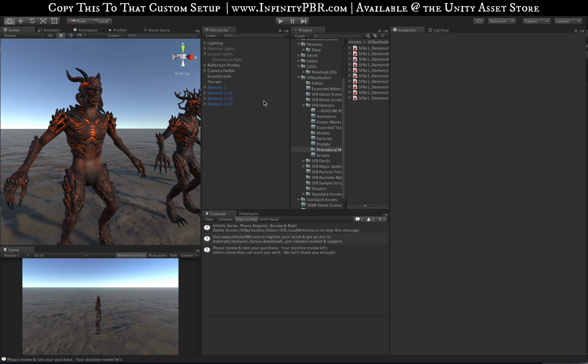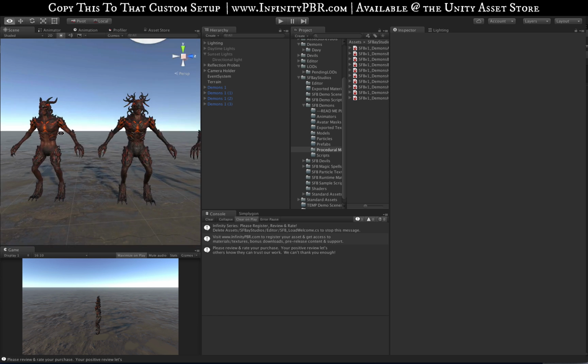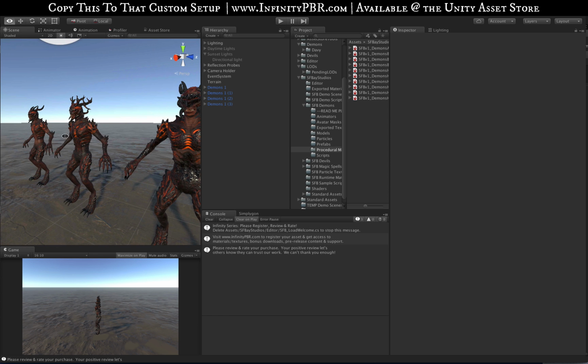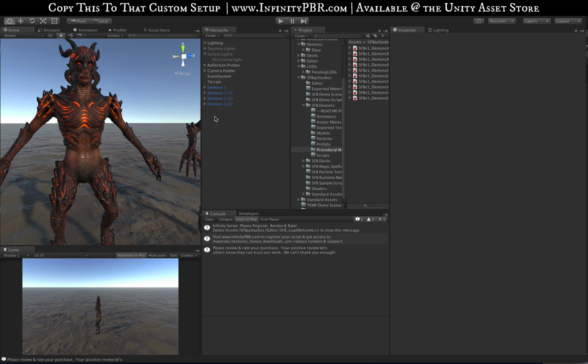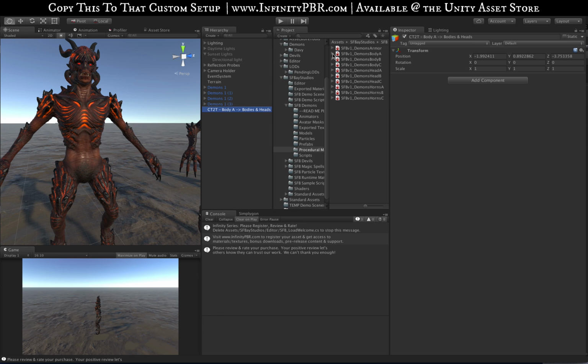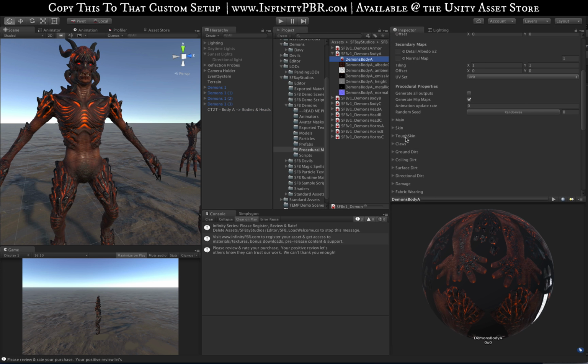So I've got my demon character here, and there's 3 different heads and 3 different bodies, and I want to be able to change just one body and copy it over all the heads. So I'm going to create a new empty object here. I'm going to call this copy this to that, and we're going to call this body A to bodies and heads. And I've already looked at the body, and there's 2 sections in the substance here that I want to copy, and that's skin and tough skin.